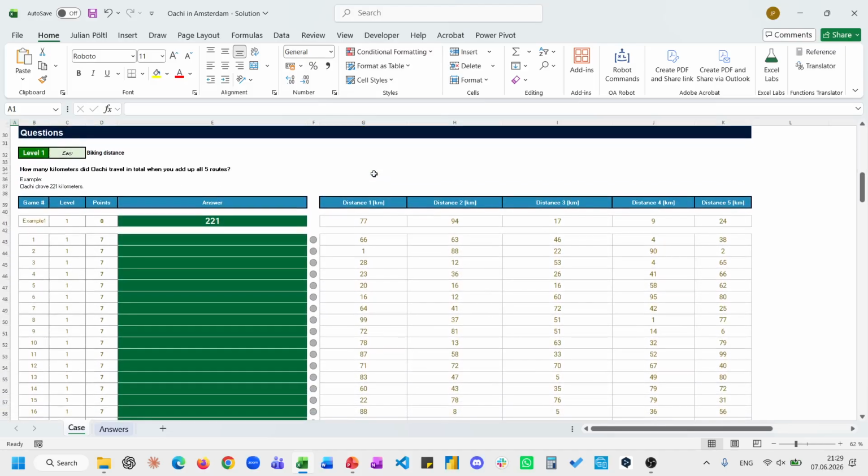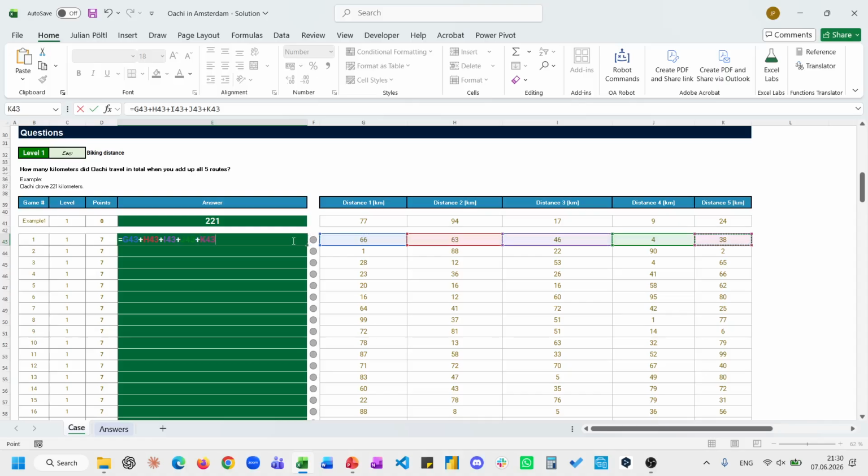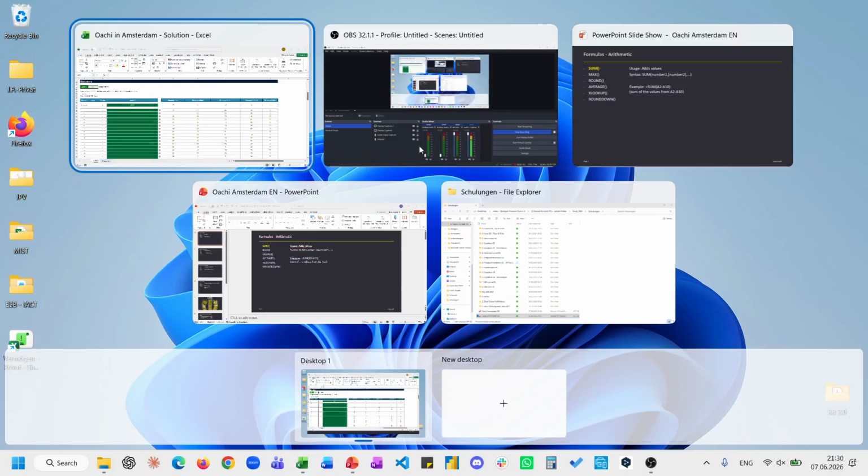So in level 1, the question is, how many kilometers did Oachi travel in total when you add up all 5 routes? In this case, someone might do this here, plus this, plus this, plus this, plus this, which will lead to the result. No issue about that. But how about this not being only 5 distances, but 500? Then it will take a while, and therefore there are some formulas to handle this.